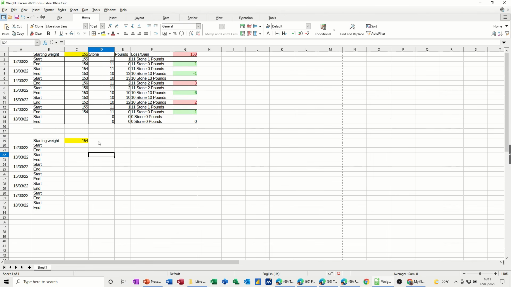And then what I now need to do is put the labels for each of these columns. So that's stone, pound and loss gain. So stones, pounds, it's not loss gain actually, that's for that one, but I will put that there, loss gain. It's picking it up from above, so I'll leave it like that, and then I'll colour this cell in.